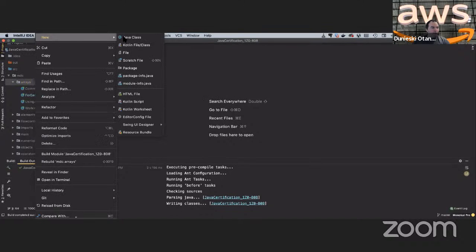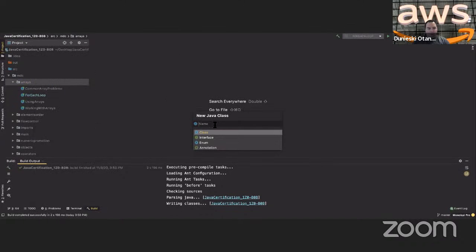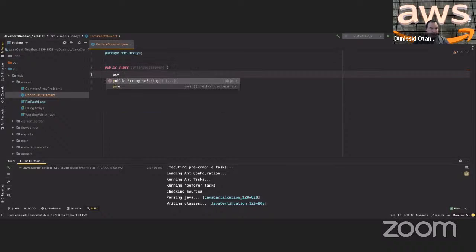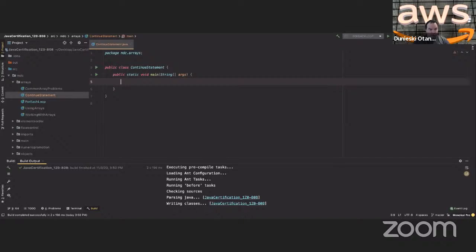Creating a class, and let us name the class continue statement. So we're going to see the continue statement. Okay. So guys, have you ever heard about this statement? The continue statement? Never? Continue is very commonly used in for loops, very commonly used.